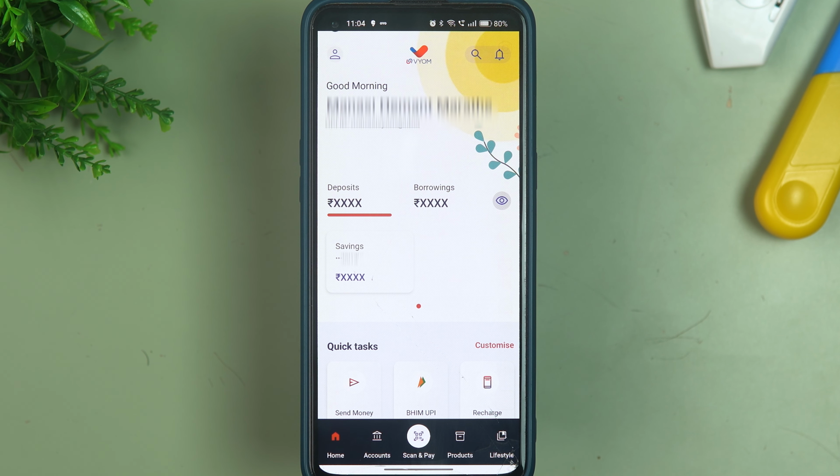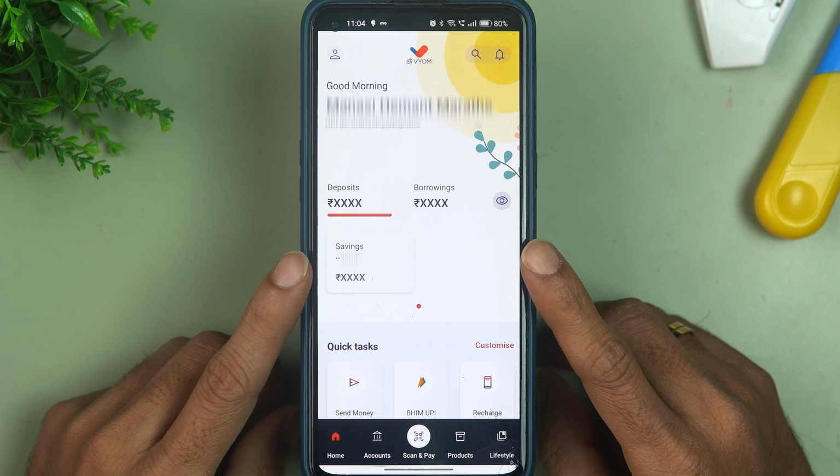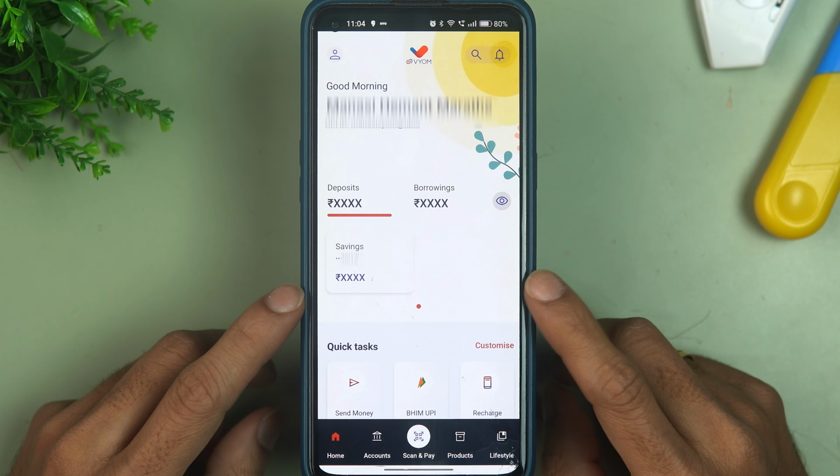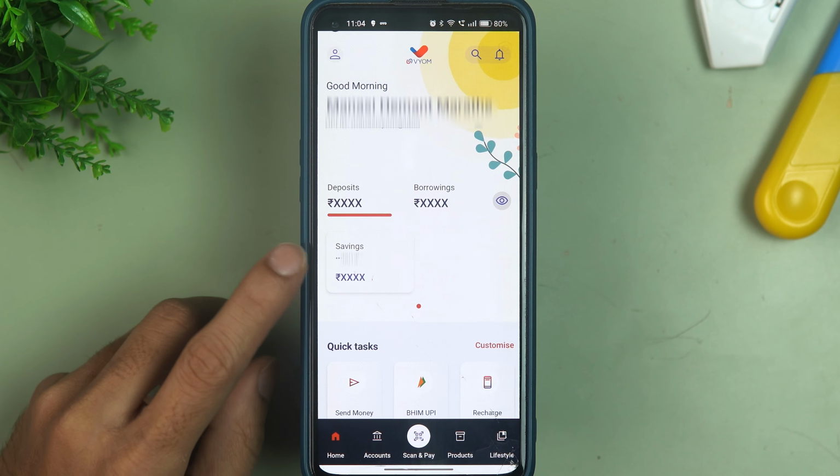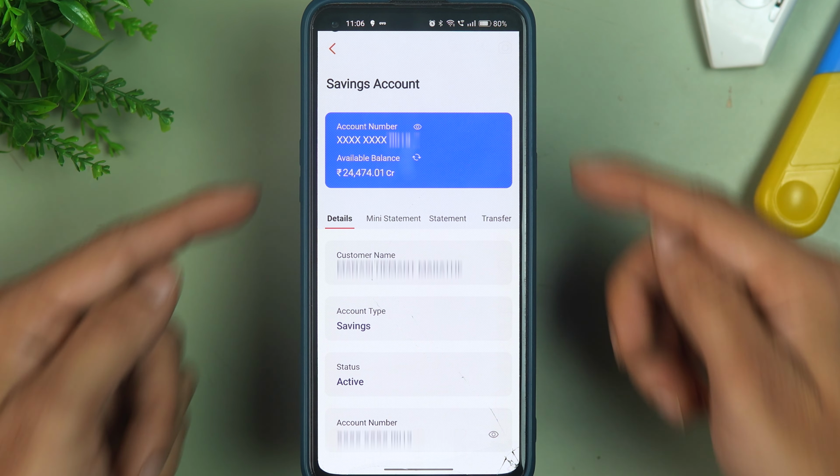Once the application is completely started, this is the kind of basic interface you will be able to see on your mobile screen. Now, to check your IFSC code, all you have to do is go to saving account page, and for that there are two ways. First is on the home page itself. If you get an option of saving account, just simply tap on that and it will take you to savings account page over here. So you can see this is the savings account page.